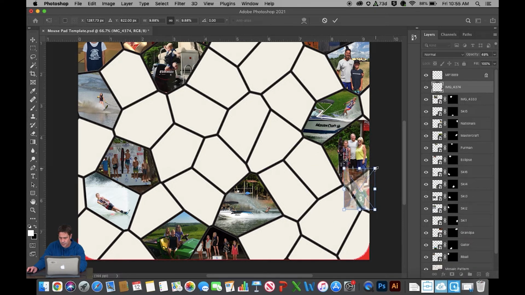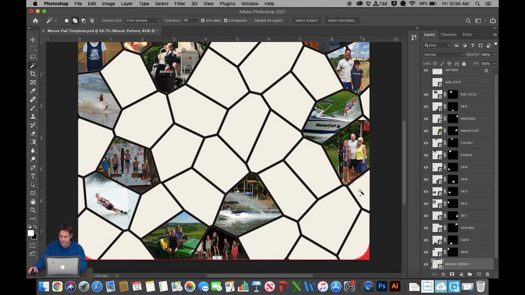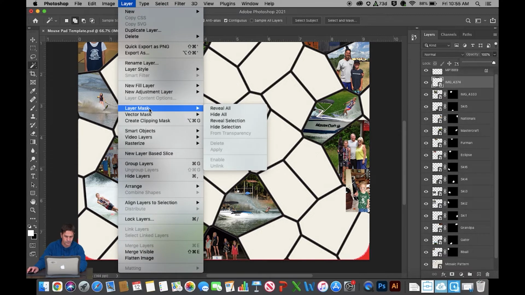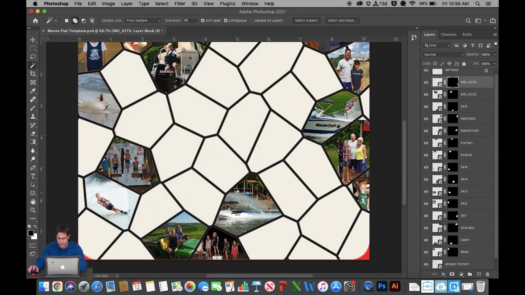Just a little smaller. It's too small. It's not filling up the whole screen. So you got to make sure it fills everything. All right, that one does. I commit my transformation, hide that layer, go back to my mosaic pattern layer, select that area. So I've got that one placed right there.